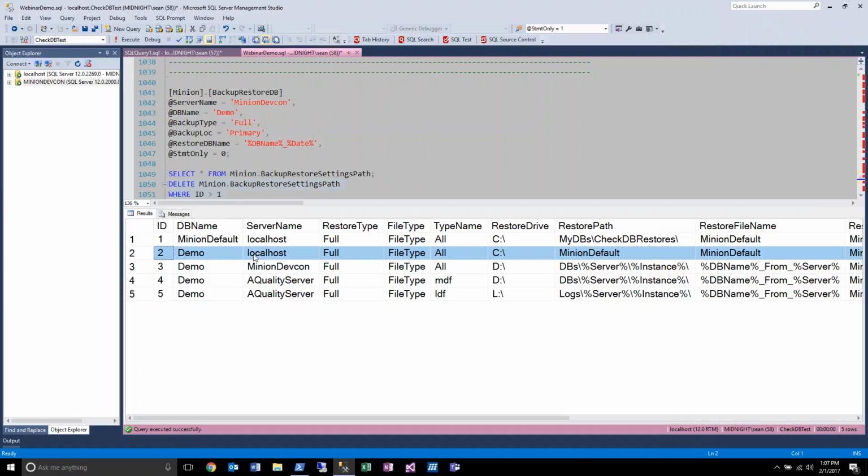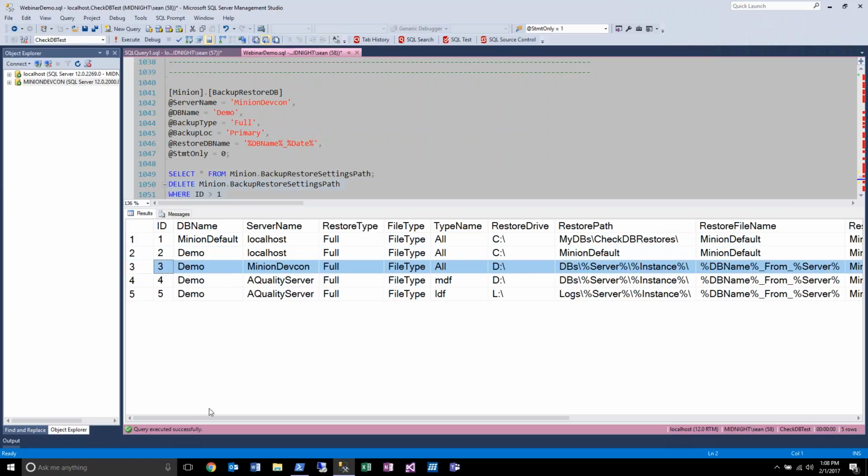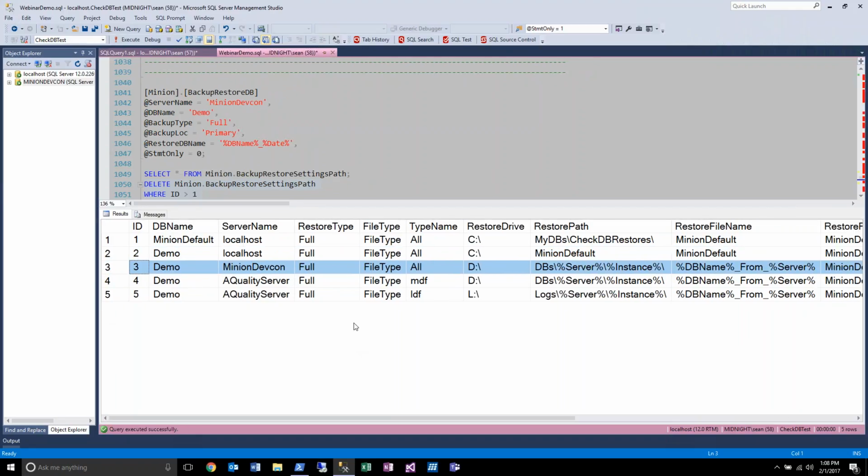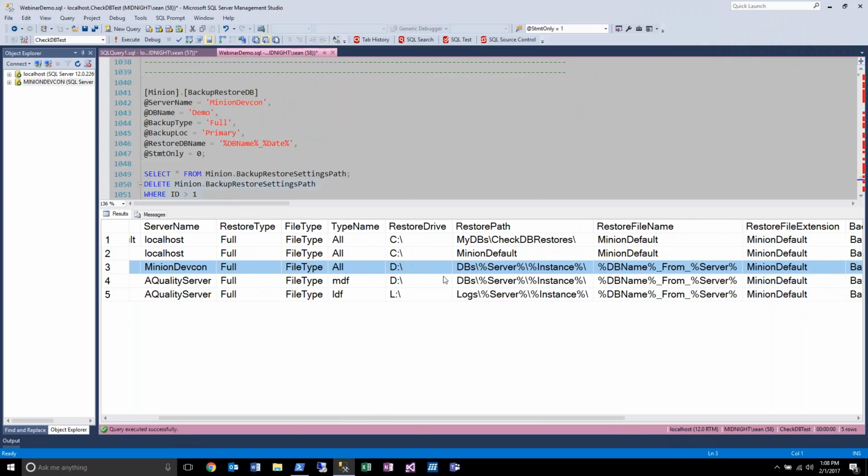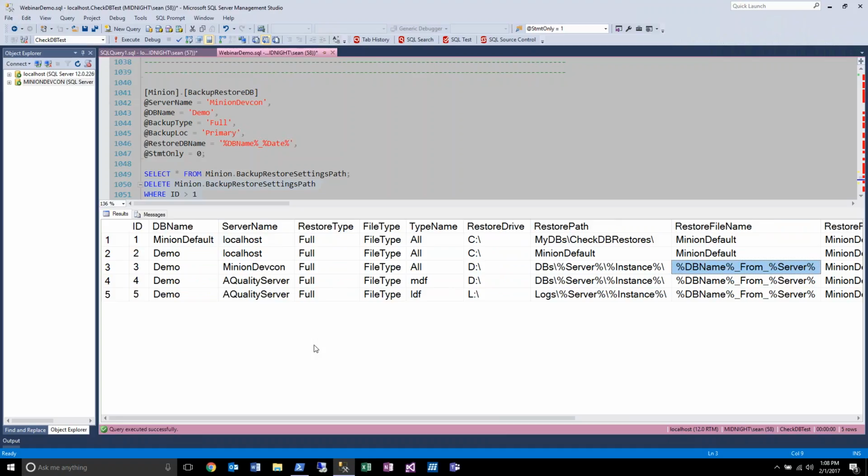If I'm going to write a restore statement for the local host, then I'm going to use these settings. But if I'm going to send it to Minion DevCon, which is where I usually send it, then I want to use these settings. And you notice how these inline tokens, so I want the path to be DBs, followed by the server name, followed by the instance, and I want the file name to be database name from, and then server, right? I want it to really stand out as where this database came from. But if I'm going to restore it to a quality server, then I want the MDFs to go to D, and then I want the LDFs to go to L under these respective paths, right?